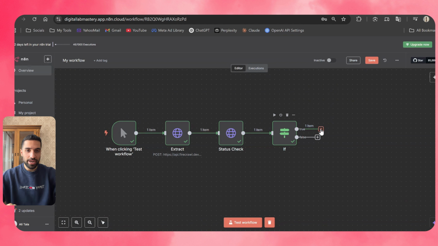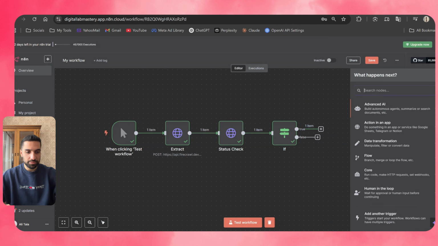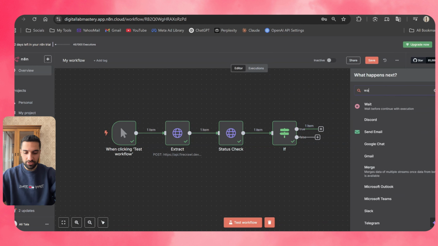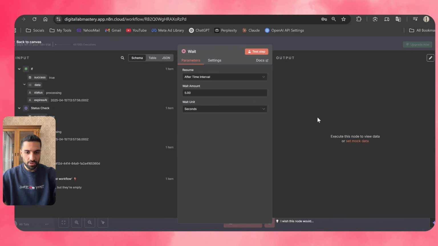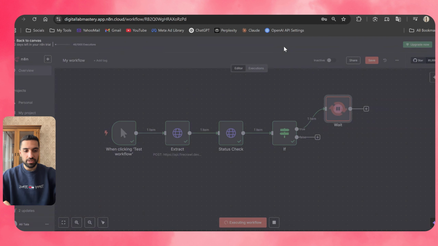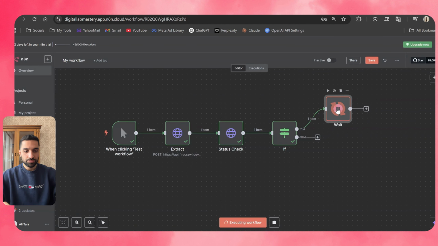Here, if it is true and we have to wait, we're gonna click on this plus button and add a wait node here. Yeah, and we can actually wait 5 seconds. Basically, it waits 5 seconds, and again, if we test it, it will wait 5 seconds. And yeah, we can again drag this and connect this to status check. So it waits 5 seconds. If the data is still empty, it will check the status again after 5 seconds.